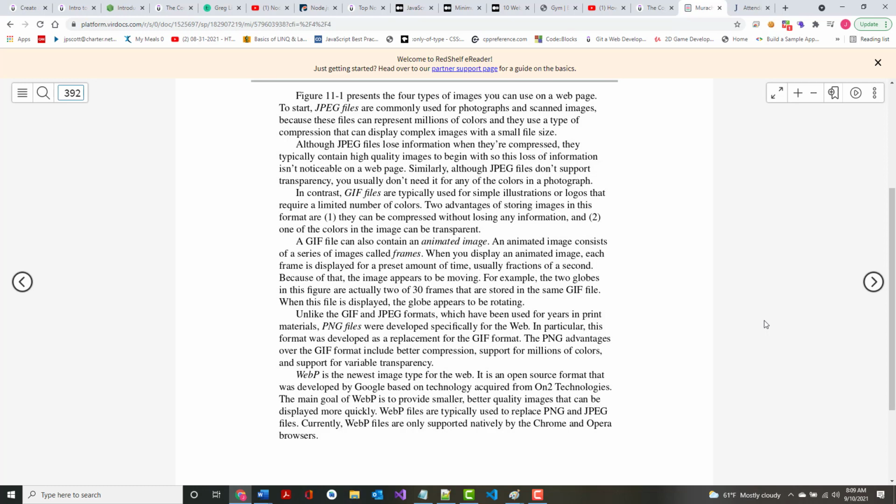All right. Notice what it says. They typically contain high quality images to begin with. All right. And they don't support transparency. If you don't know what that is, you're going to see it in here. All right. It says you usually don't need it for the color of a photograph.